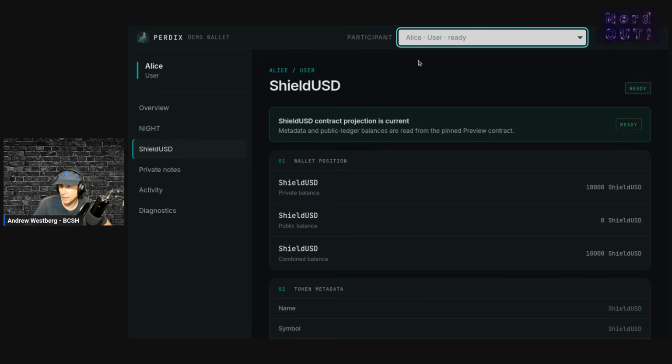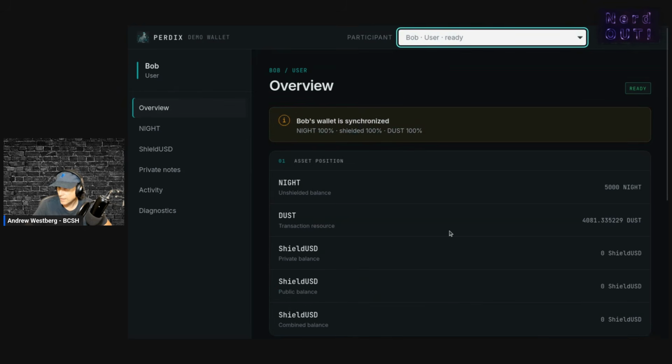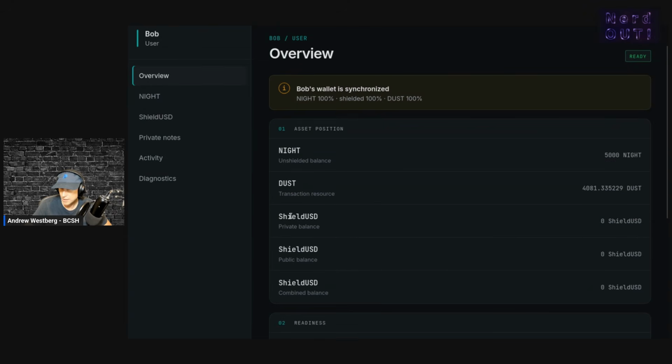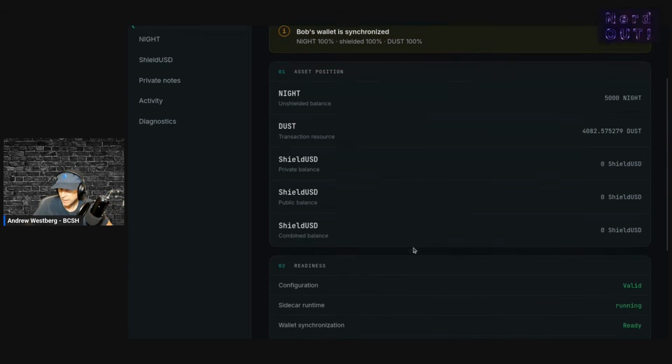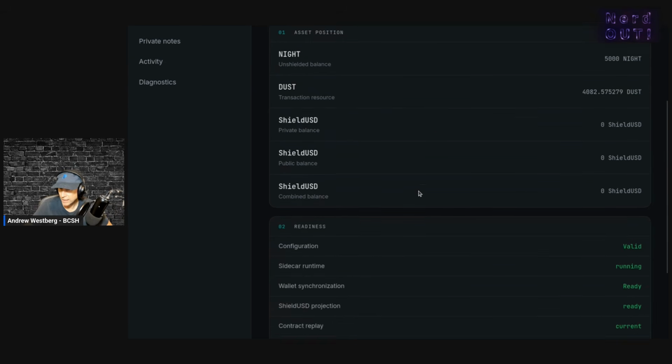So let's take a look at Bob. Bob has some night tokens. He's generated a bit of dust. He currently has no ShieldUSD in his private balance. Now, ShieldUSD also has a public side, and one of the things you can do is move value from the private side to the public side and back. So if there's some contract or DEX where the balance needs to be public, this contract can be used to move some of that value over, do DeFi, and then move it back to the private side.